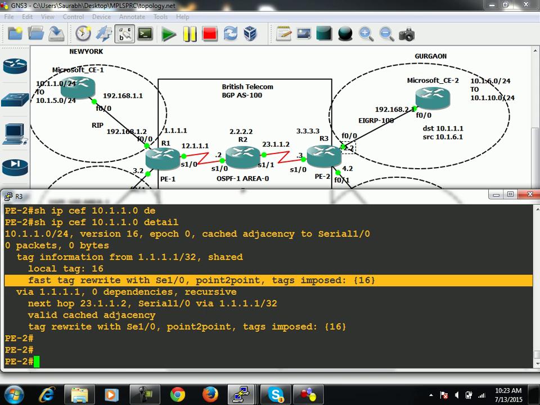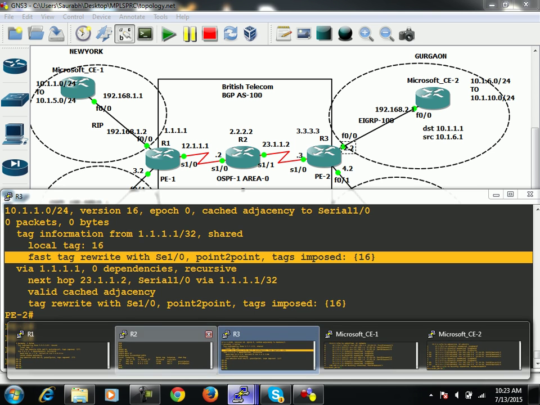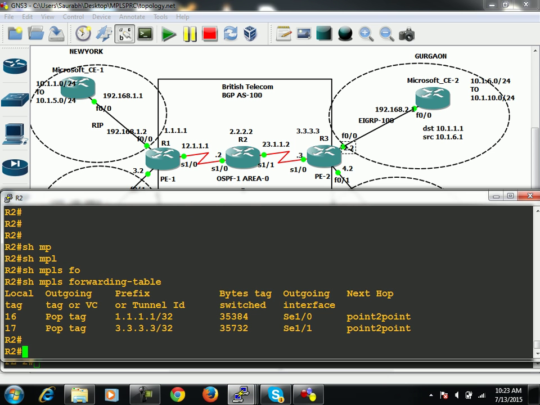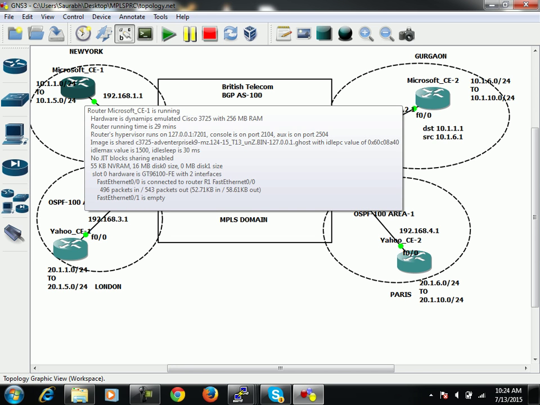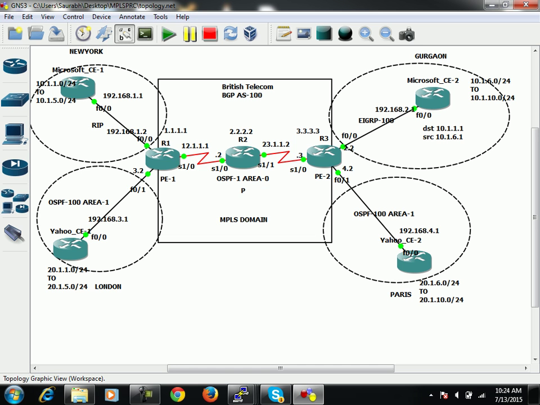Then finally R2 will receive it on S1/1 with label number 16. So if it receives anything with 16, again it has to perform popping, and it has to send it out from S1/0. So finally R1 will receive this packet onto S1/0 without any label. So it will perform a lookup in its FIB, and once again R1 will send this packet towards CE1. So in this way, traffic is going from CE1 to CE2 and coming back from CE2 to CE1. I hope that you have understood the traffic flow, the data flow, that is how traffic is going from here to there, even though R2 does not have anything in its routing table.